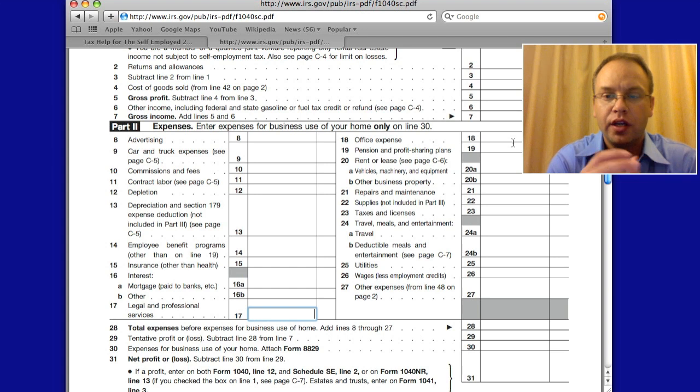Line 19, if you're paying out any pension amounts to employees, or matching any contributions they have to a 401k, put it on line 19.